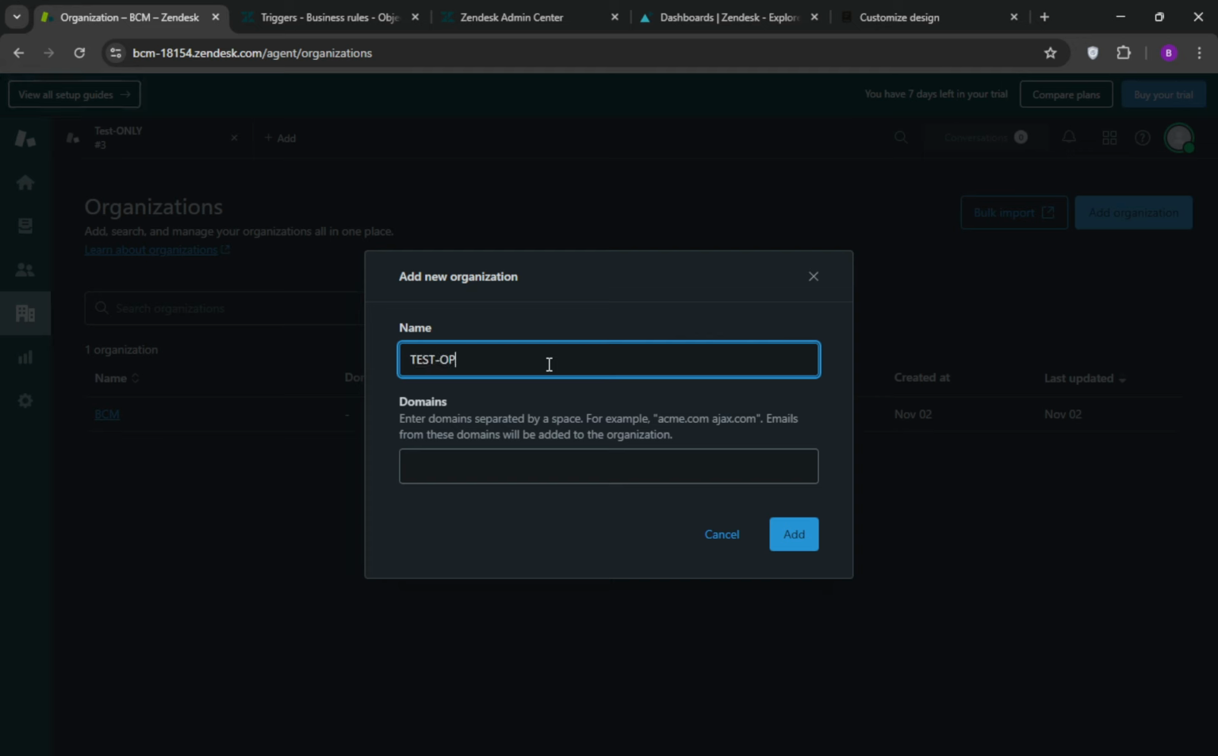Now, focus on the name field. Here, you should enter a unique name for your new organization. A thoughtful and descriptive name ensures clarity and helps in distinguishing it from others, particularly useful when managing multiple organizations.